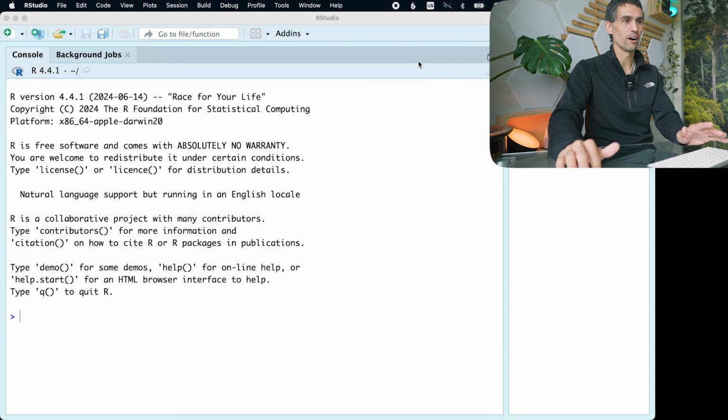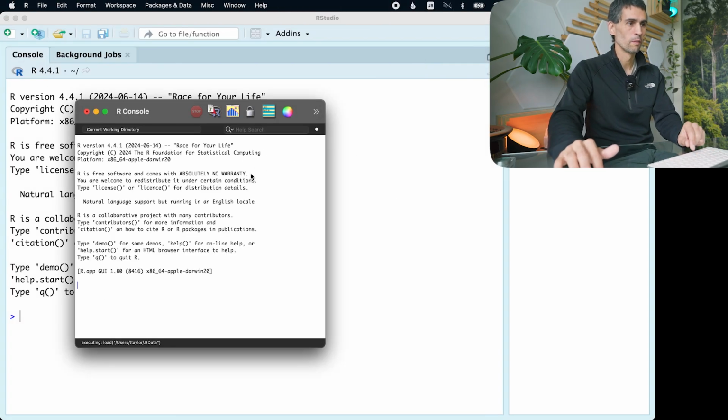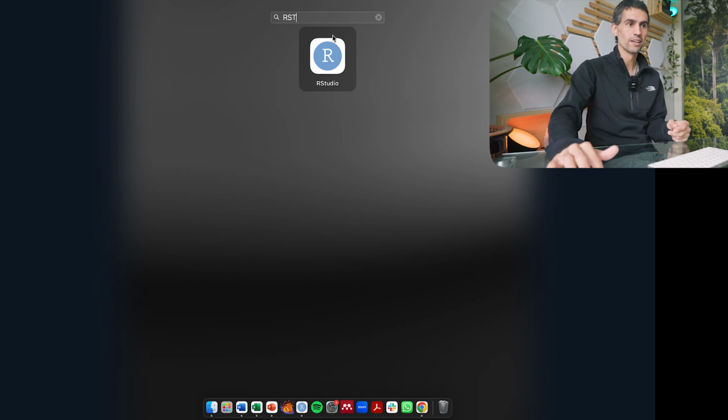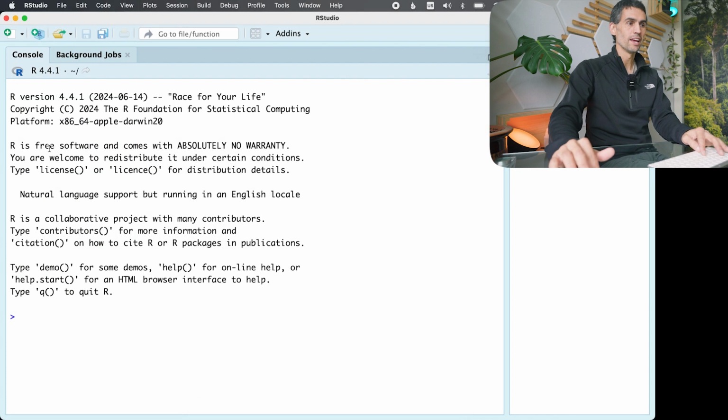If you just open R on its own, it looks like a much simpler program like this, but this is not what you want to use. You want to make sure that you just open RStudio, as you see here, and then you will have access to R from within RStudio.